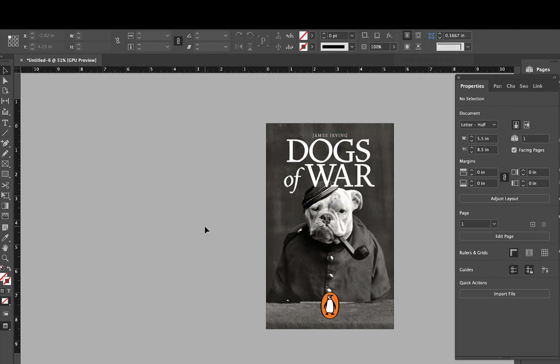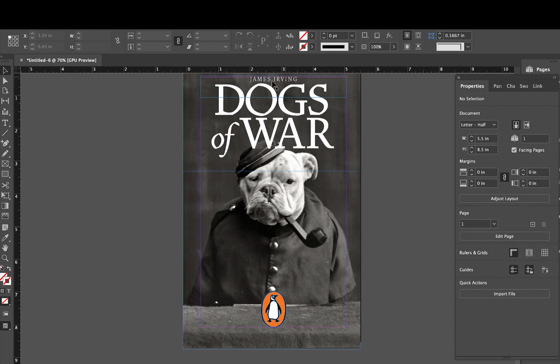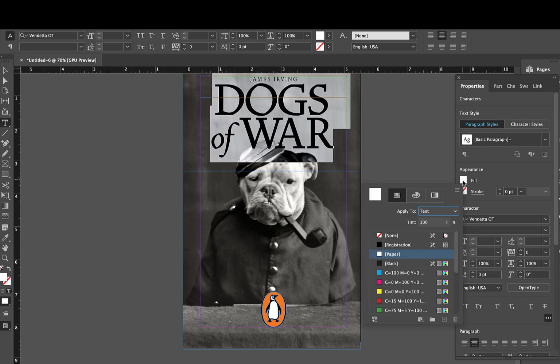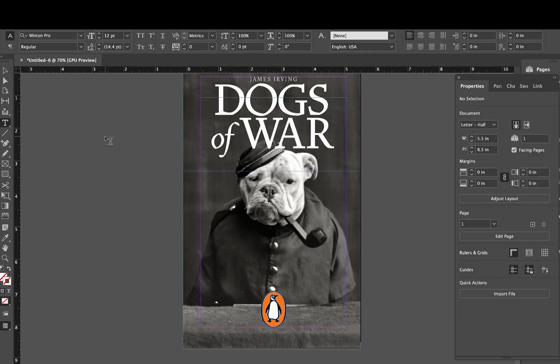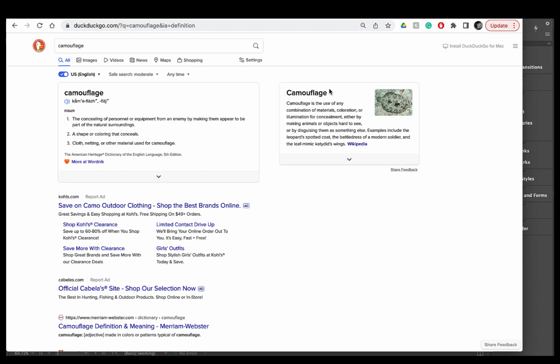Looks good. Now the only other thing I want to do design-wise is maybe I want to make the type some kind of color. So if I select it, I'm going to select Dogs of War, and I go here. You can see that the basic colors aren't very many to choose from. So I'll show you one way you can get a really good color scheme. For this one, for example, I know that this is about war, so it might be kind of cool to make that Dogs of War into a camouflage color or something like that.